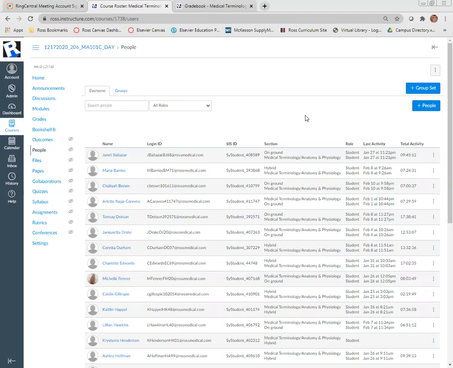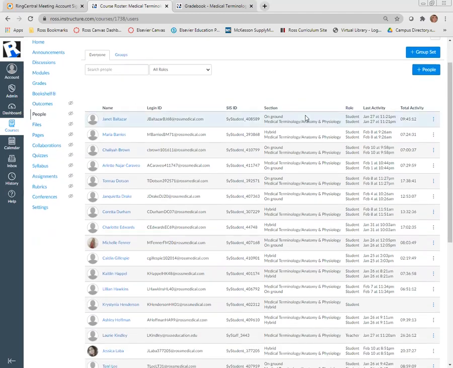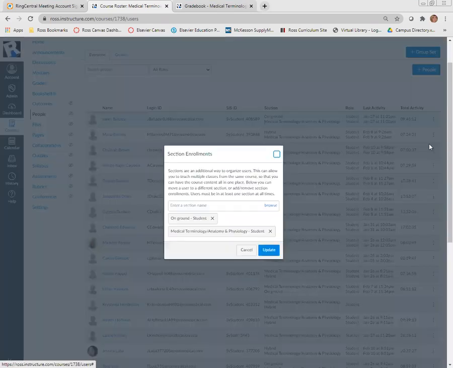Okay, so here is a list of everyone who's been entered into the course. So this first student, she is in section on ground. And then the second student is a hybrid student. Okay, so if we wanted to change those sections, we just come over to these three dots to the very right. We click on that, and we go to Edit Sections.